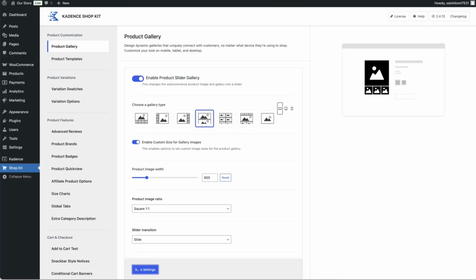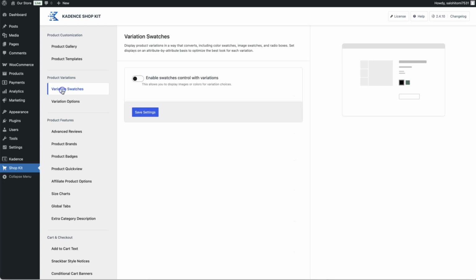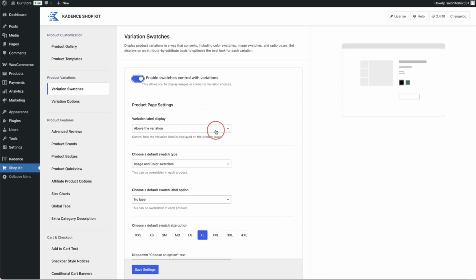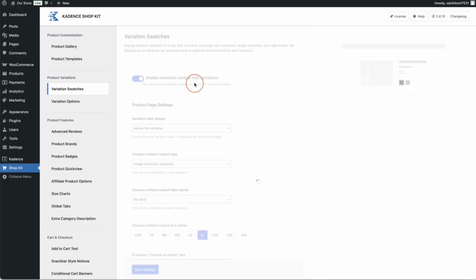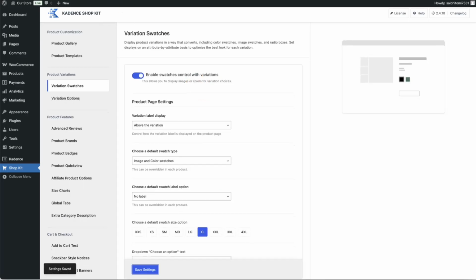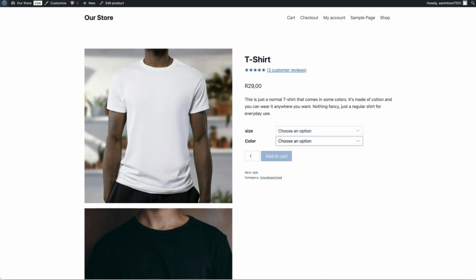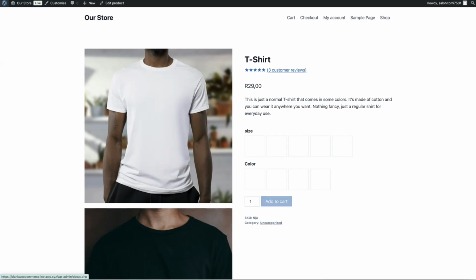So we're going to come to Shopkit and go to variation swatches. And we're going to enable the swatch control with variations, and that's then going to display either images or colors for variation choices. Once we toggle this on, we have various different options, and for now I'm just going to toggle it on and click Save Settings. So I'm going to leave everything as is, and then I'm going to refresh my page so you can see what it looks like. So I've done that, but now the size also has that toggle option, and I don't quite like that.